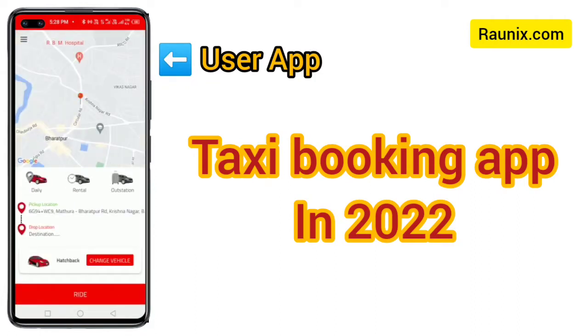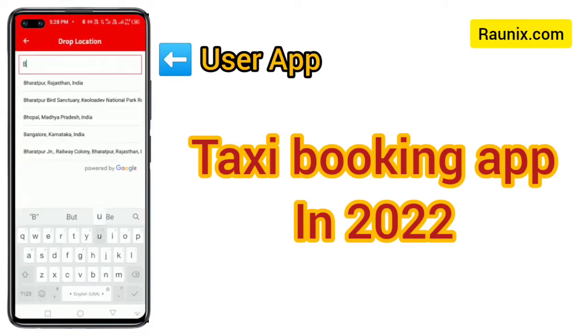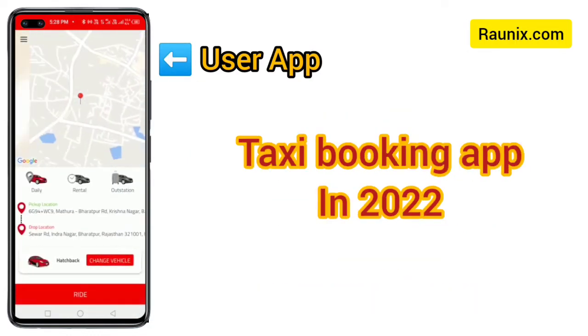And yeah, this is the main app. You can see it's a very user-friendly and mobile-friendly and a very good-looking application. Now you can choose your pickup and your drop location like this. I'm choosing my drop location. And this is how it's taking the drop location.